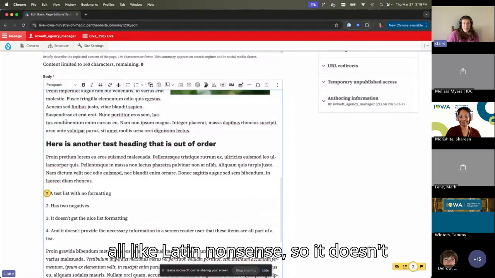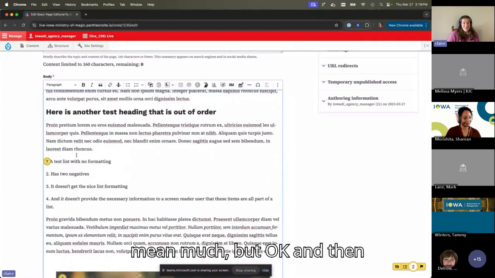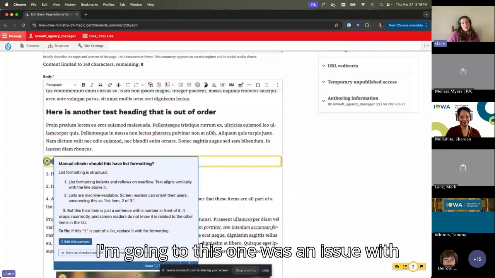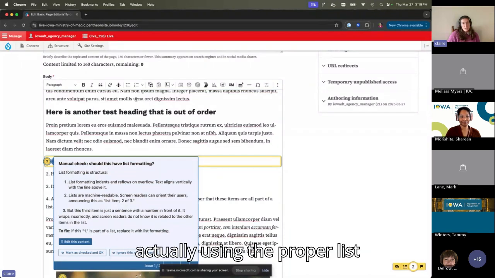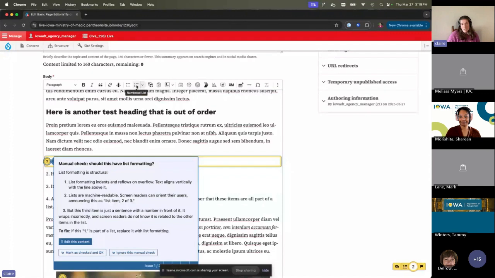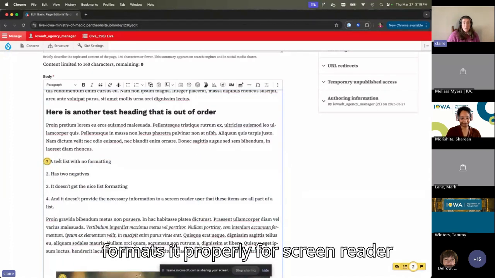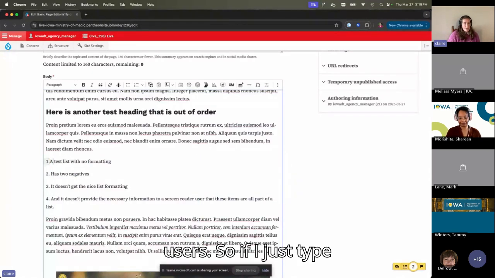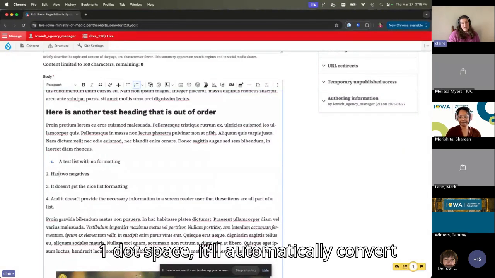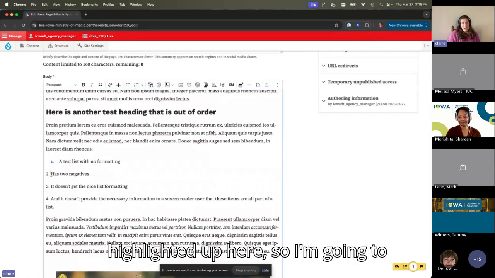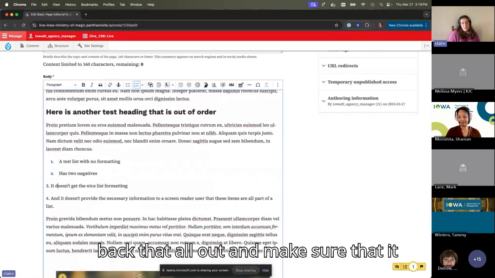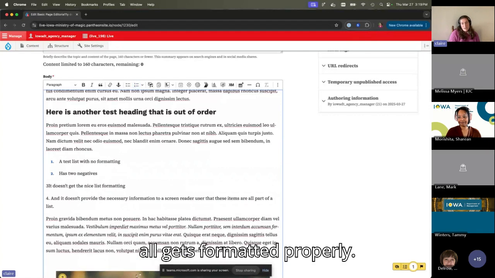Of course, this is all Latin nonsense, so it doesn't mean much, but okay. This next one was an issue with the formatting. It's basically saying this looks like a list, but it's not actually using the proper numbered list up here, which formats it properly for screen reader users. If I just type 1, dot, space, it'll automatically convert it to that list. You'll see it's highlighted up here. So I'm going to back that all out and make sure that it all gets formatted properly.